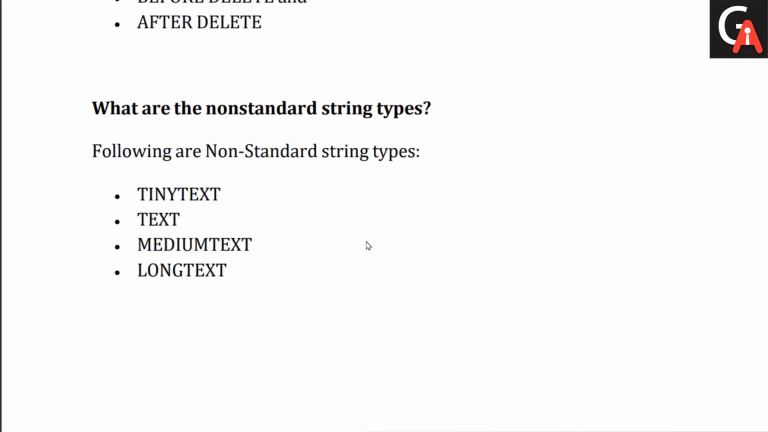Next, what are the nonstandard string types? The nonstandard string types are tiny text, medium text, and long text, which are not basically used nowadays to store string data. But you should know what a nonstandard string type is.